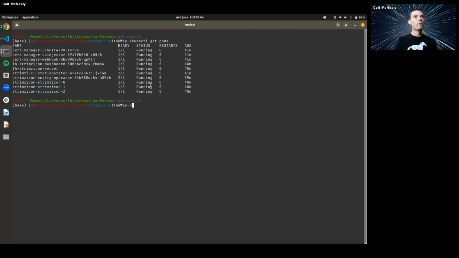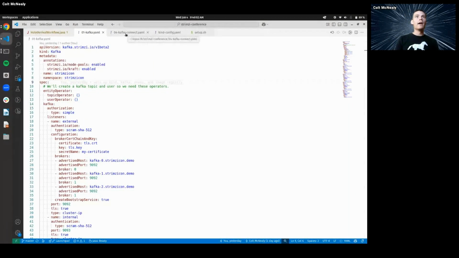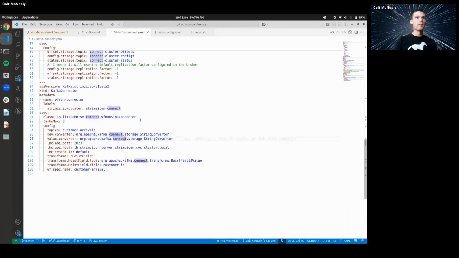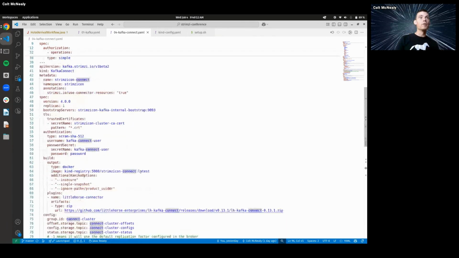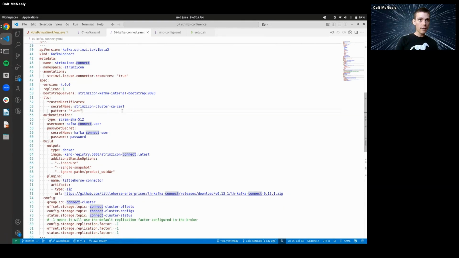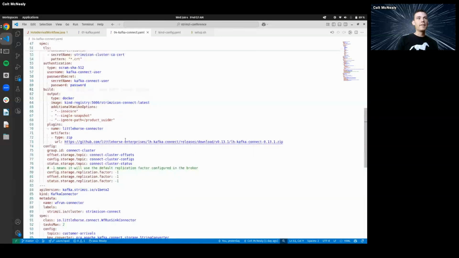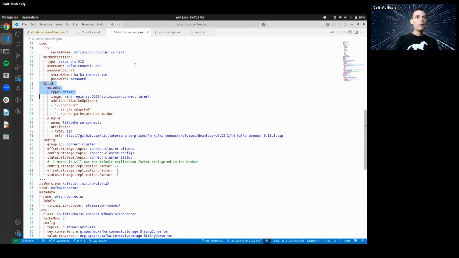Here's the Strimzi operator. So what we're going to do is deploy a Kafka Connect cluster and deploy a Kafka connector. So first, I create a Kafka user because I have secured my Kafka cluster, and the Kafka Connect cluster will use that Kafka user to talk to Kafka. You can see here's where I configure the authentication, but importantly, I'm going to use the Strimzi Kaniko build feature in order to download the LittleHorse Kafka connector, which we'll use at the end for the final demo. You can see it's just a zip file hosted on GitHub.